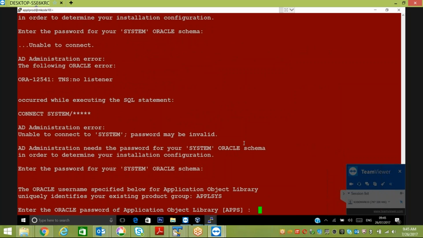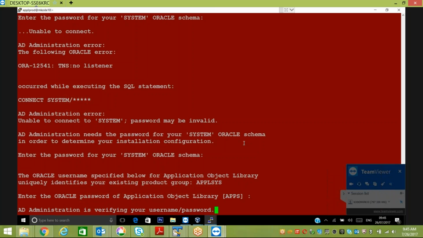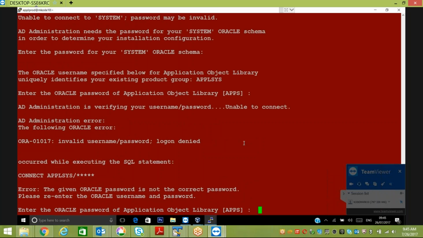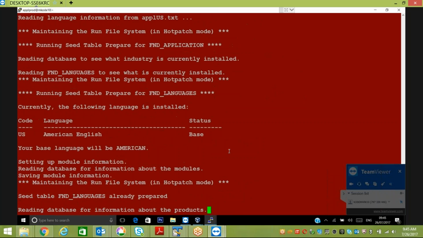Now it would be asking for the apps password. Basically it would be connecting to APPLSYS, which is another user, and the APPS password and APPLSYS password are both the same. If you want to connect to APPLSYS, you can use the apps password, but you never connect to APPLSYS directly, because whatever activity needs to be performed on APPLSYS is done by connecting as apps. If you give the wrong password, it will throw an error, something like invalid password, logon denied. The apps password is apps.